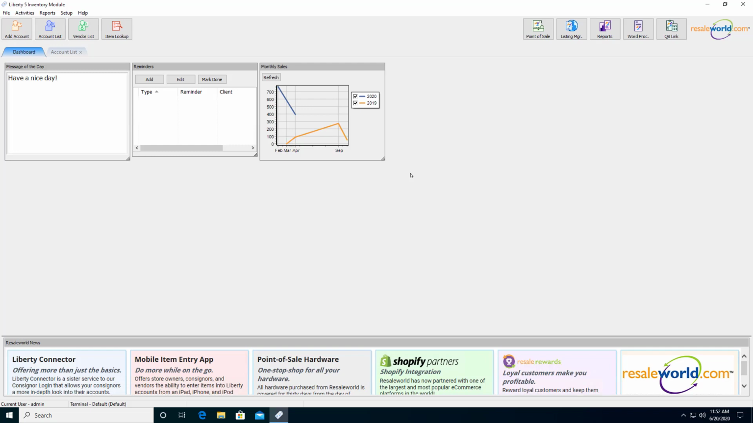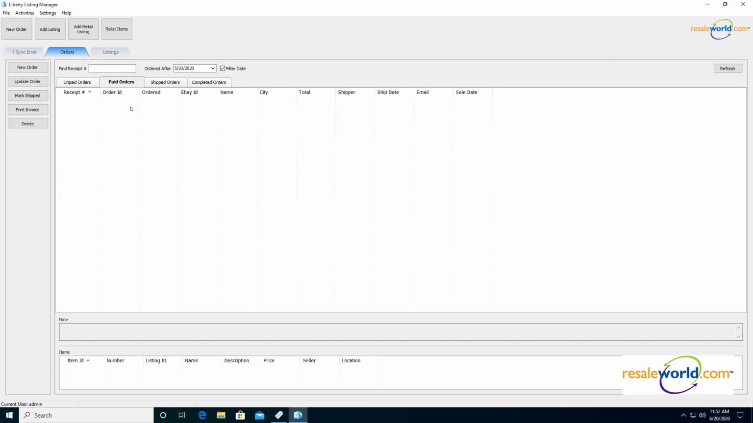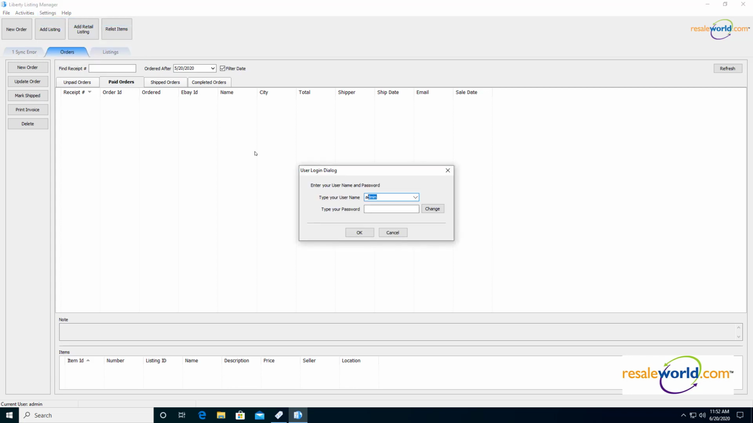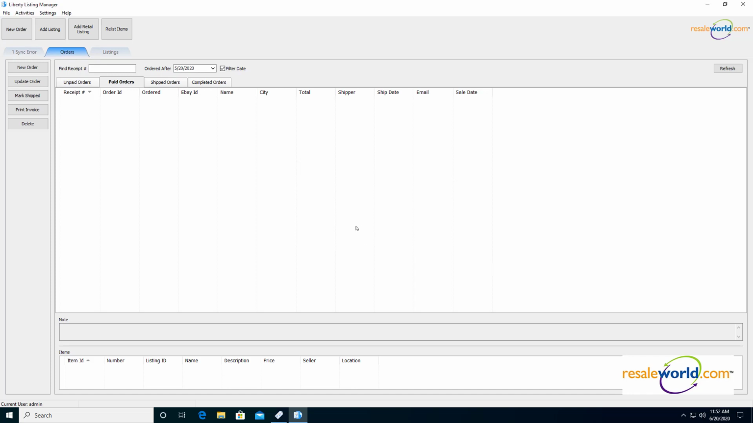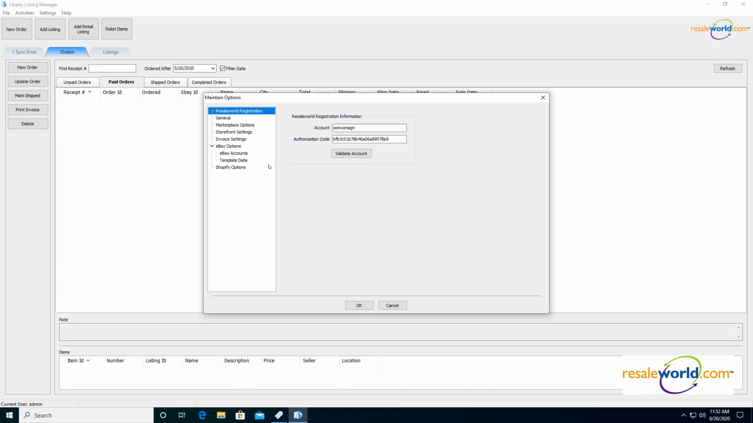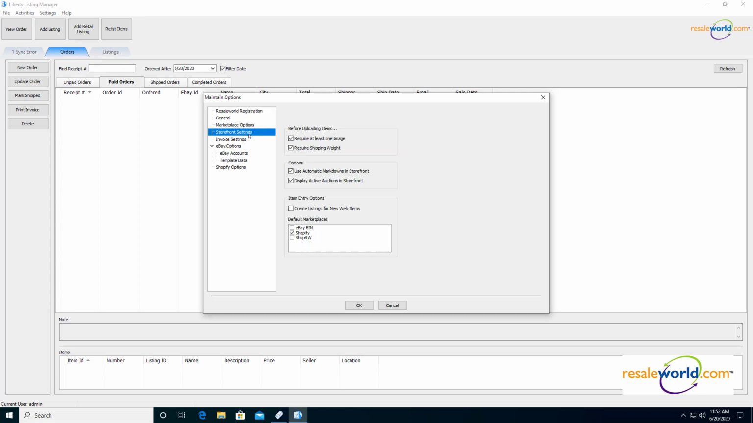So to start off with, using this method, we're going to go ahead and open up the listing manager. Then we're going to go to settings. Next, options. We'll go ahead and sign in. And from here, we're going to go to our storefront settings area here. And we're going to make sure that a couple of things are checked. So looking at this, we're going to go over this screen real quick.